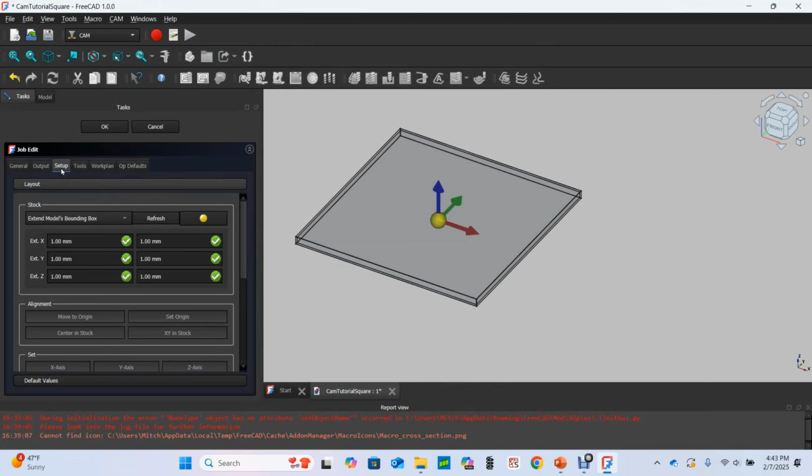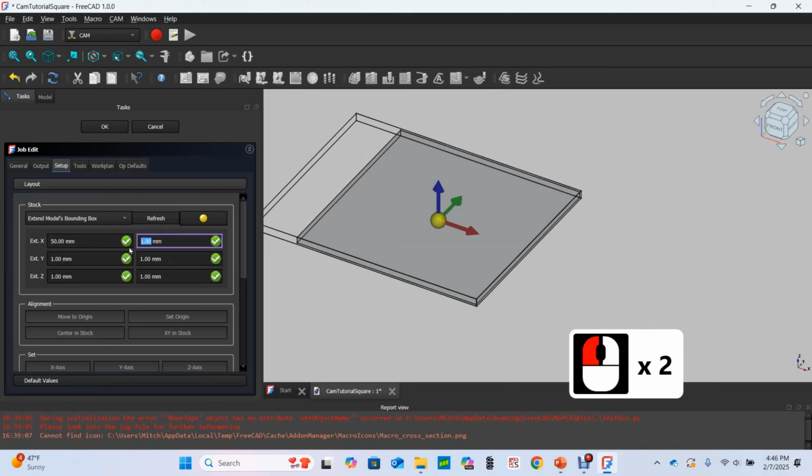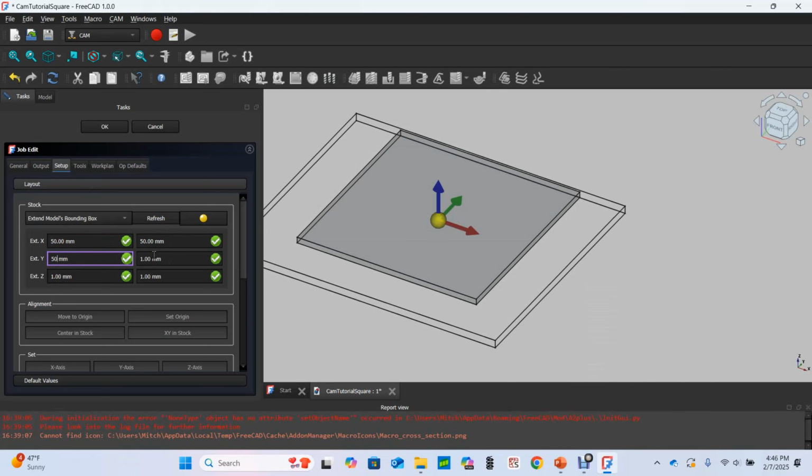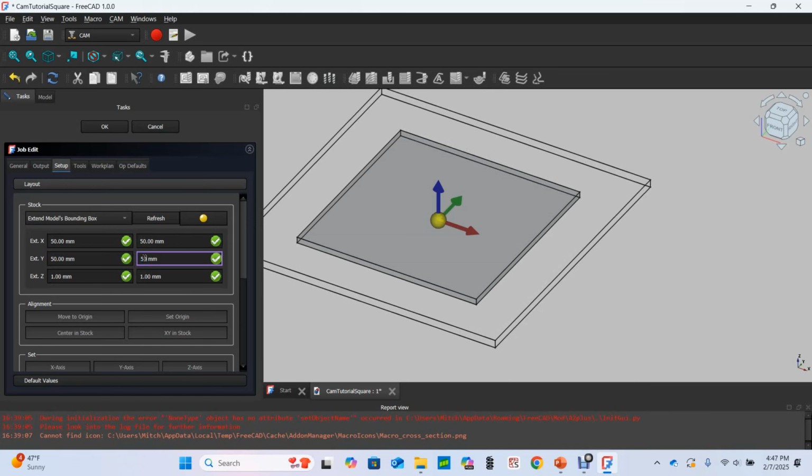This starts on the Setup tab, and this and the Tools tab are the only things I'm going to change here. So you can browse the rest of these tabs on your own, but for now these are the only two that we need. In Setup, we can define our stock. The default is to extend the model's bounding box by 1 millimeter in every direction. So if I extend the X and Y 50 millimeters in every direction, you can see that it draws where it thinks the rest of the stock material is.